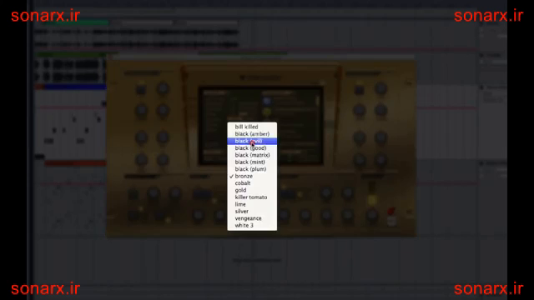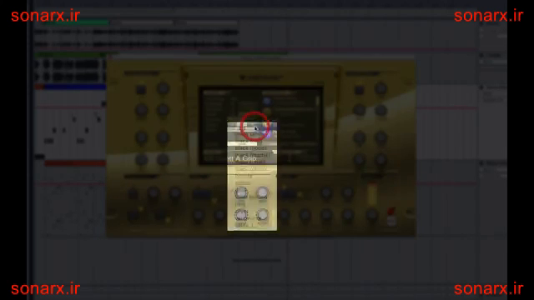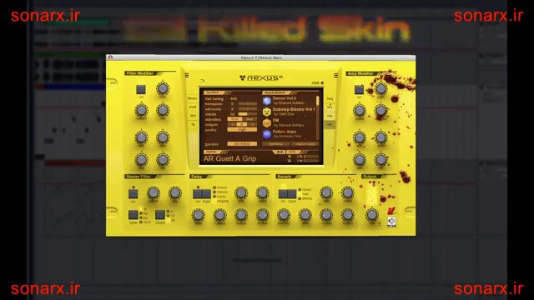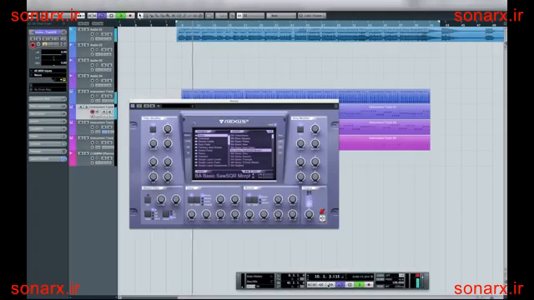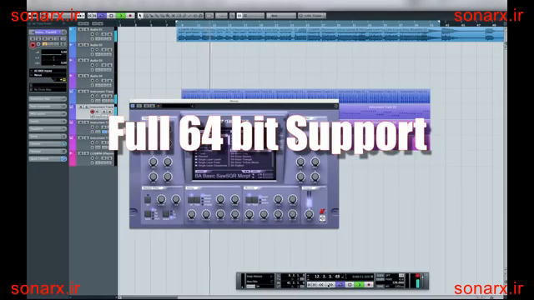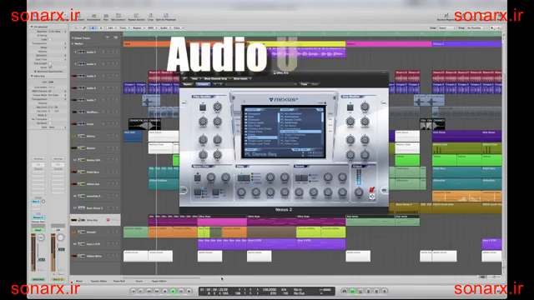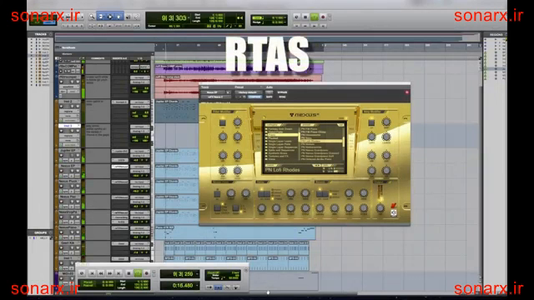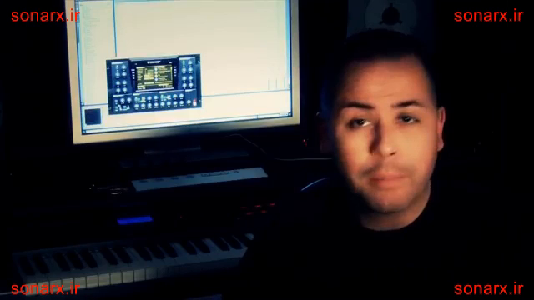NEXUS 2 is compatible with the following plugin formats and supports full 64-bit operation: VST, audio units, and RTAS for Pro Tools. NEXUS 2 truly is an amazing ROM synth plugin for your studio or live use. With all the great sound expansions available, huge factory preset library, and of course, its simplicity, NEXUS 2 is sure to be the center of all your musical needs.